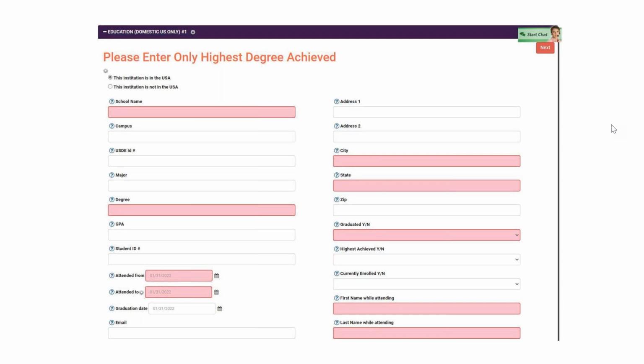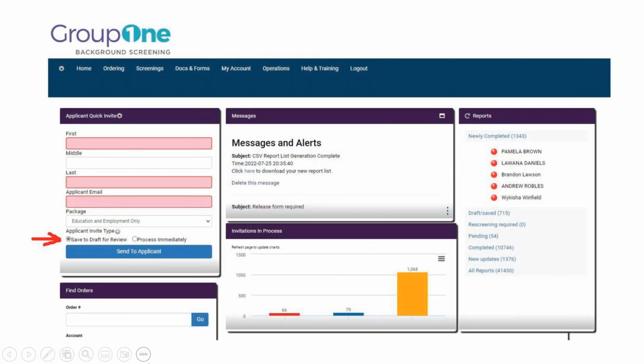As well, it leads me to the biggest point that I really want to make in today's webinar, and that is, when you launch a quick invite, or if you use an ATS through our applicant portal system, I highly recommend you send it out in what we call draft mode. So on your dashboard, when you see that applicant quick invite, you'll notice it says process immediately, which is the default, and there's also a choice to save to draft for review. So again, the default is process immediately. So all you have to do if you're not using the quick invite already is just put in the candidate's first name, last name, and their email address, choose the package, and then send it to the applicant.